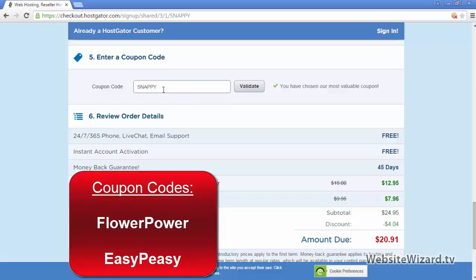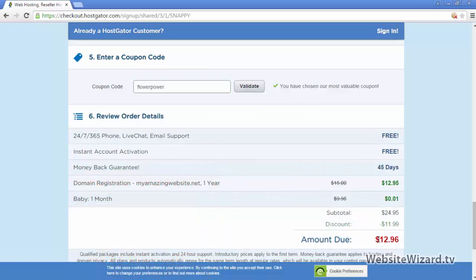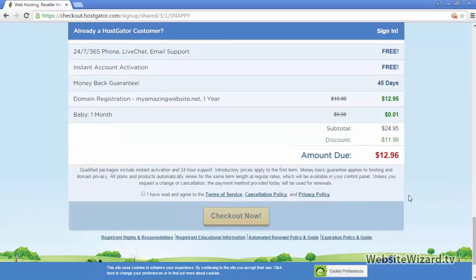So what you want to do is come up to the top here and remove this coupon right here and type flower power, and that's with no spaces. Once you've typed that in, click validate, and as you can see down here, our total has now dropped all the way down to $12.96. So now we've done that, scroll to the bottom and click to agree to the terms, and then click checkout now.